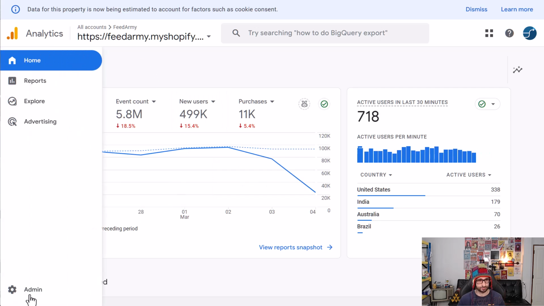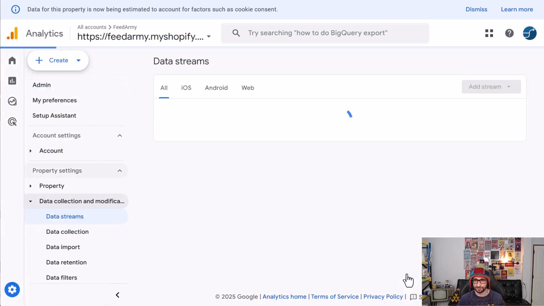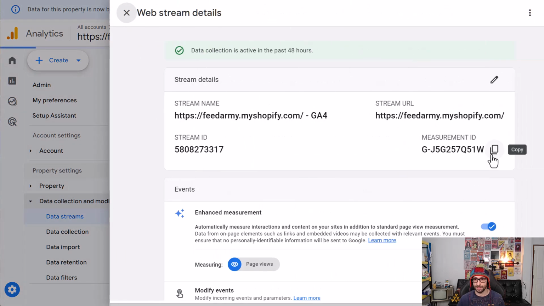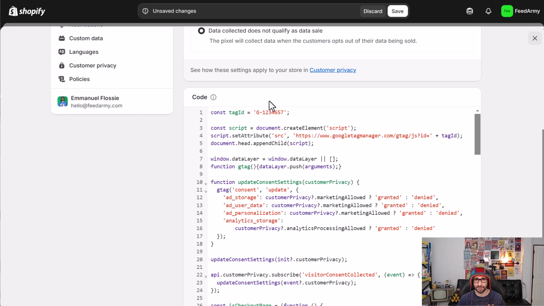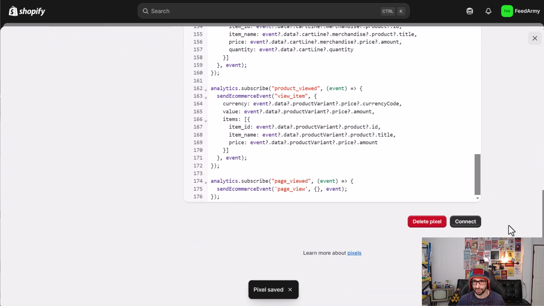So to do that, we go to Google Analytics and we click on Admin, Data Streams, click on your data stream, and then here we can find the measurement ID. We go back to Shopify and then we replace this ID and then we click on Save, and then at the bottom we want to click on Connect.